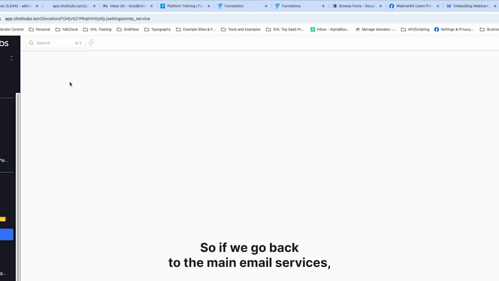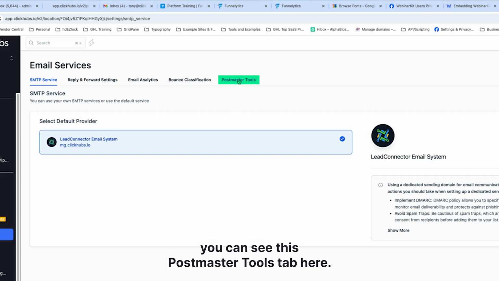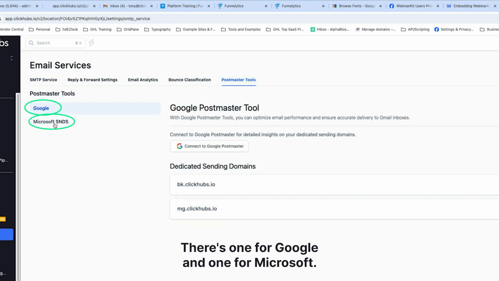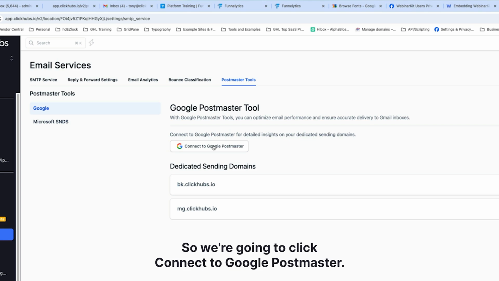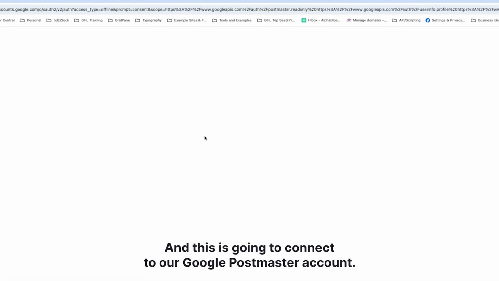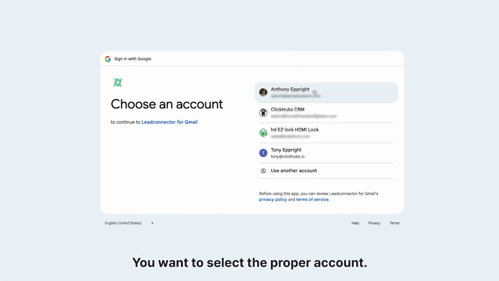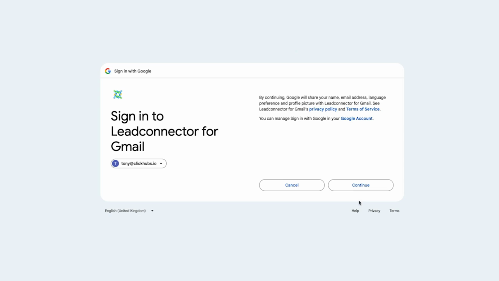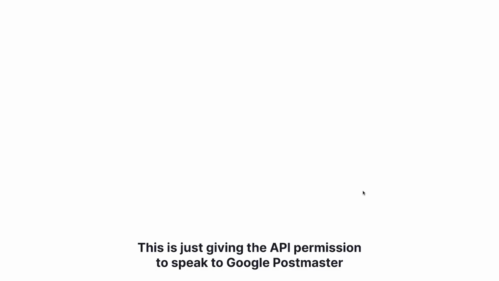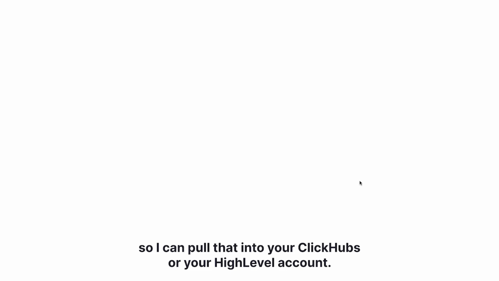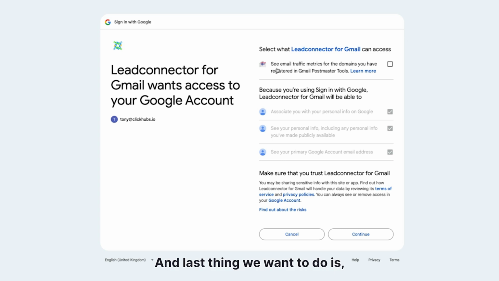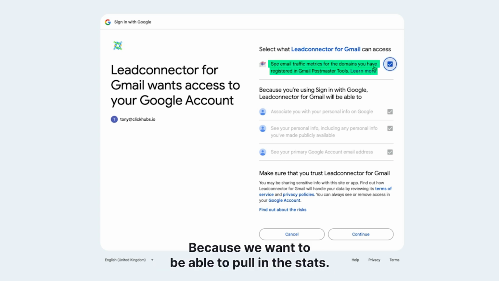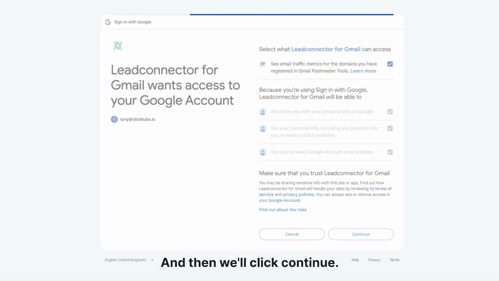So if we go back to the main email services, you can see this Postmaster Tools tab here. There's one for Google and one for Microsoft. So we're going to click Connect to Google Postmaster, and this is going to connect to our Google Postmaster account. You want to select the proper account, so we're going to log in with our ClickHubs account here and continue. This is just giving the API permission to speak to Google Postmaster so it can pull that into your ClickHubs or your HighLevel account. And the last thing we're going to do is check this box here because we want to be able to pull in the stats so that we can see them. That way we don't have to log in separately. And then we'll click continue.